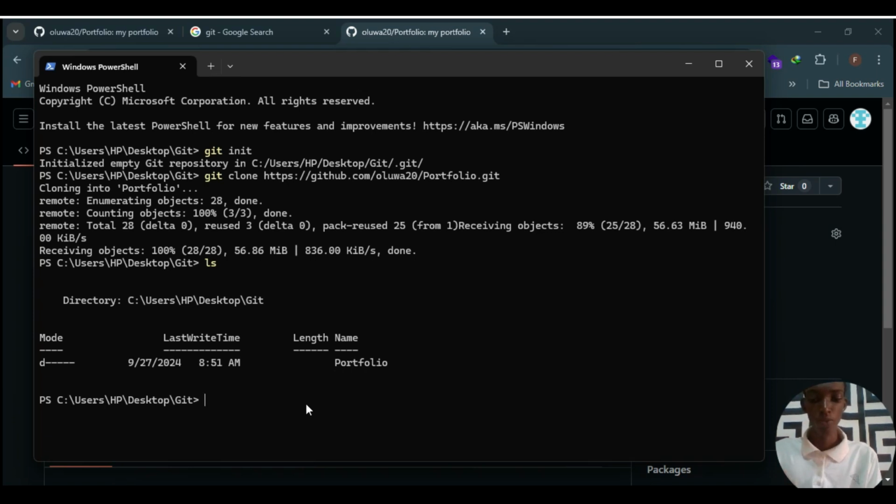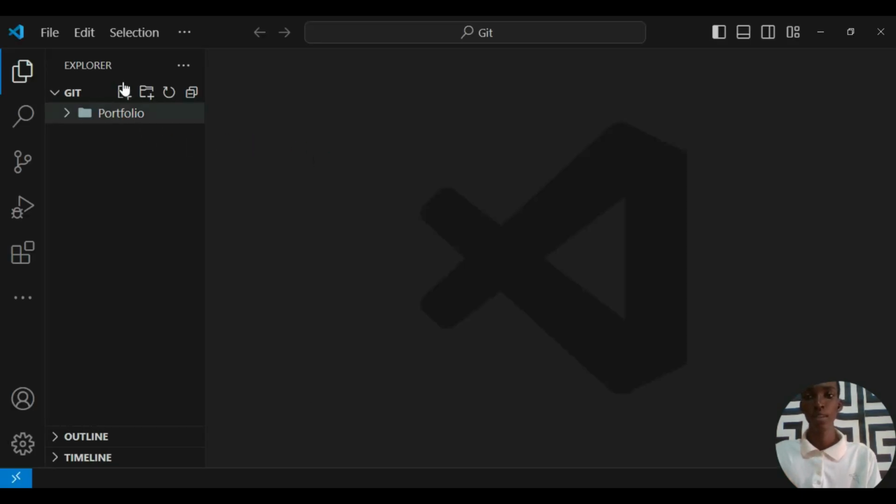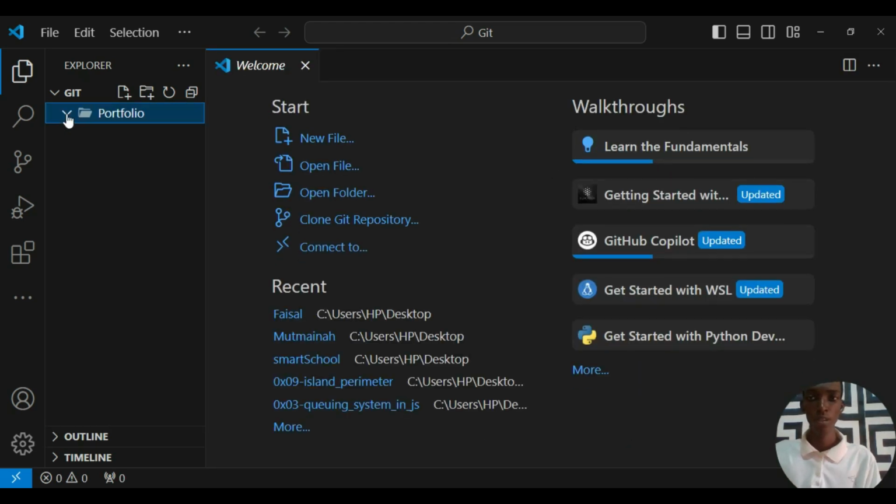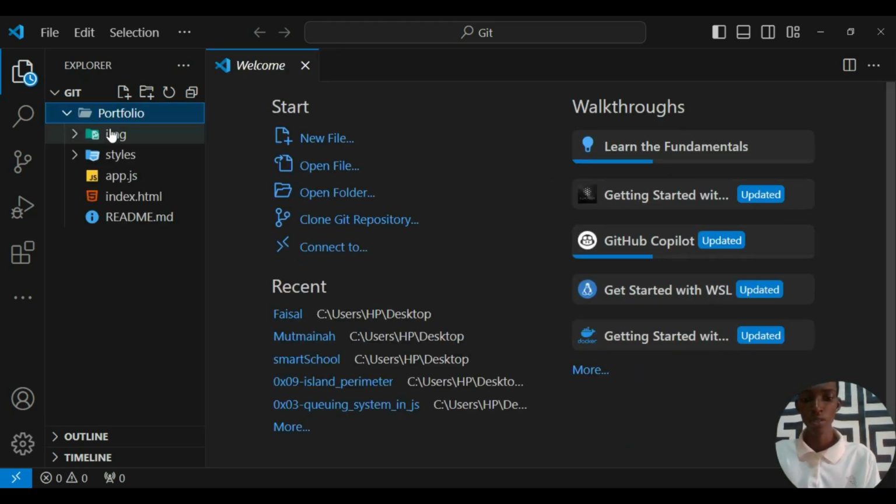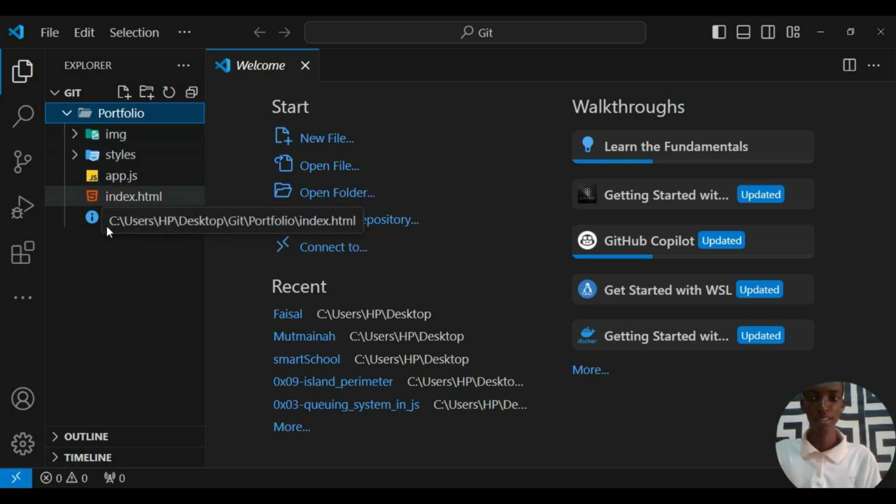Now let's say I want to view it on VS Code. So code dot. Now as you can see, inside the folder called Git, I have another folder called portfolio. Now this folder consists of every single thing from that repository: the image, the style, JavaScript, the index, the HTML, and the readme file.